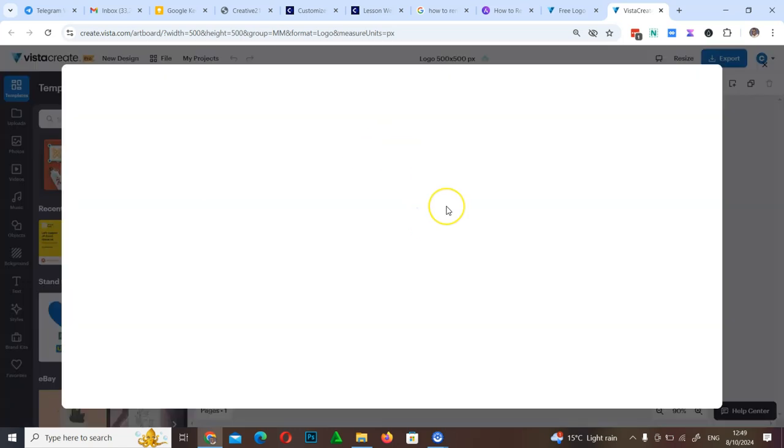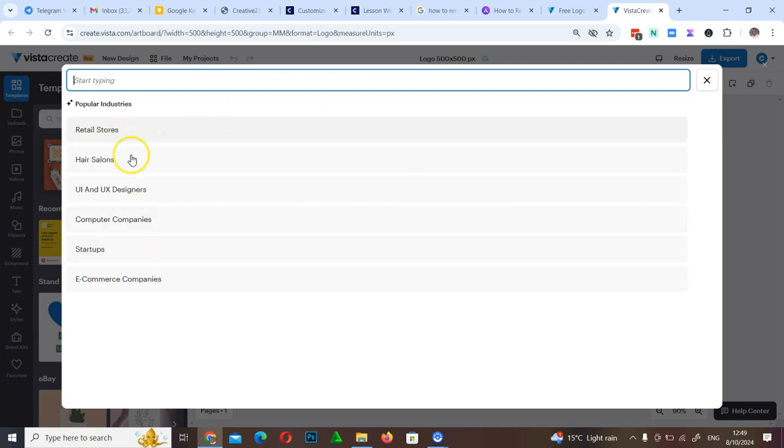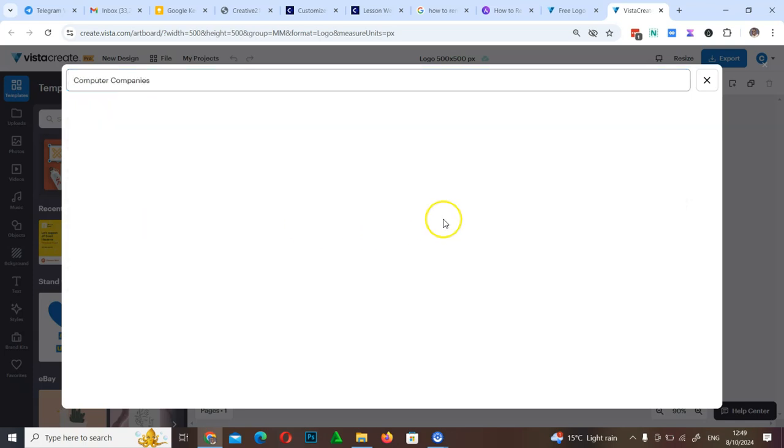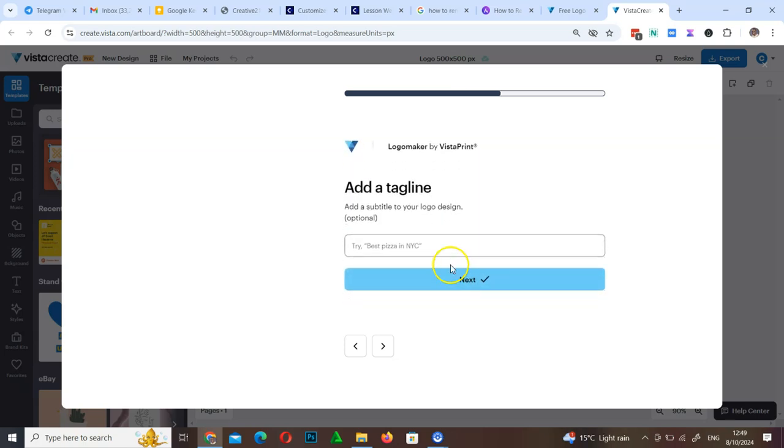It has an inbuilt logo maker, and what you then have to do is enter a few prompts for it to create the logo that you want. So I'm going to say business name, Creative 21. So this is not how we created our logo. Actually, we created our logo with a professional designer. I would say industry is computer companies, and then I'm just going to hit next. Line, I'll say best web.